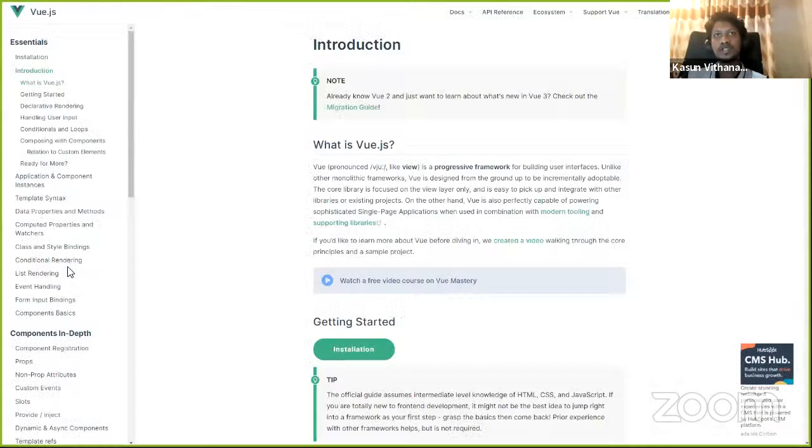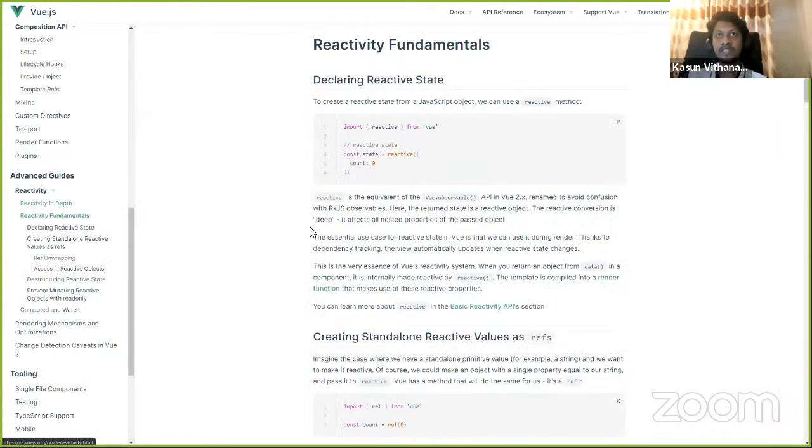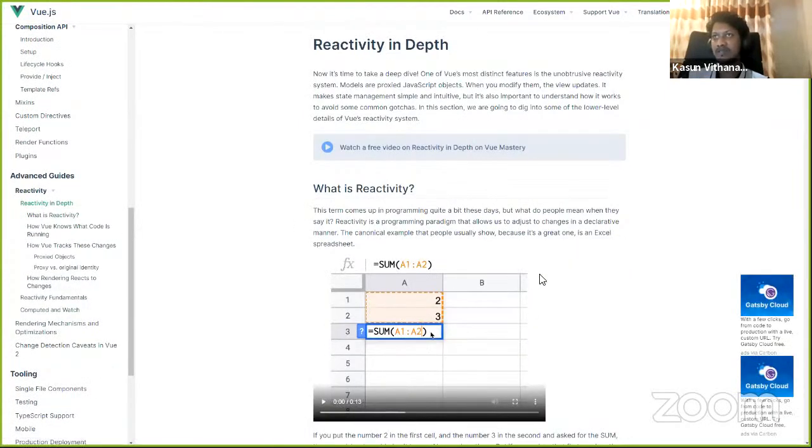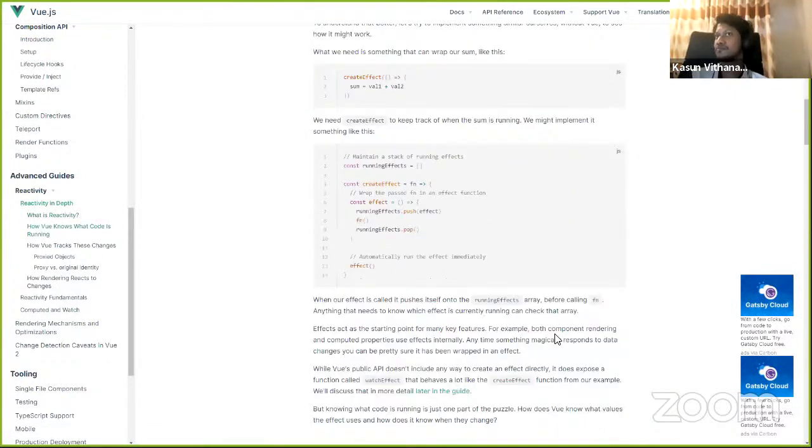If you go to the Vue.js website, there is a section called reactivity in depth. You can check these videos and other stuff. Basically, Vue.js utilizes a thing called the proxy object in ES6 modules. It is like a default module coming with browsers. This API allows you to track objects, and when you do something on an object, it allows you to do actions on these changes.